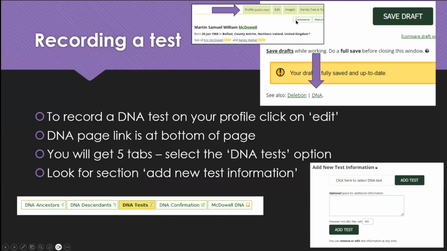So you go to your own profile, and when you're there, you then go to the bottom of the page and you look for this. You look for this DNA and you click on that. And when you do, you get 5 tabs. And you're normally just brought straight into this middle one, which says DNA tests. And when you then scroll down, you can see this section here, add new test information.